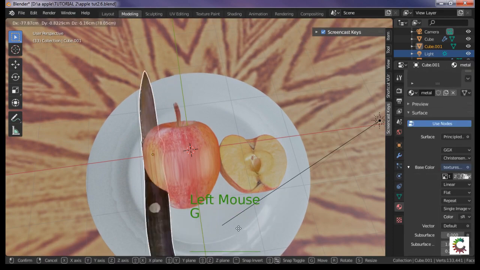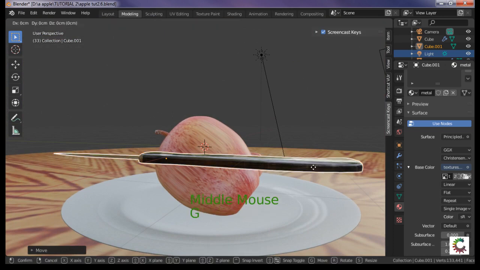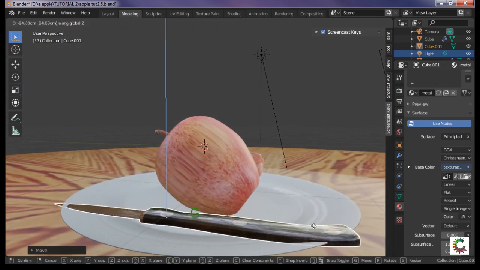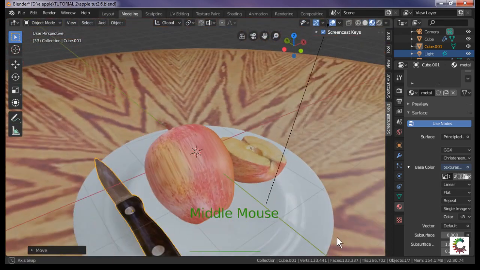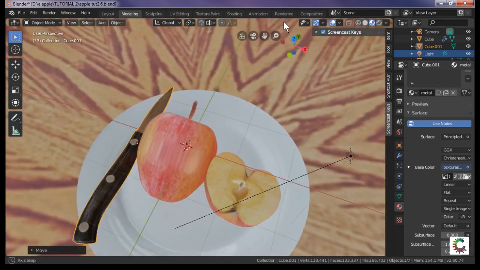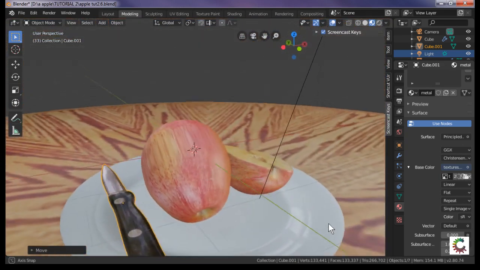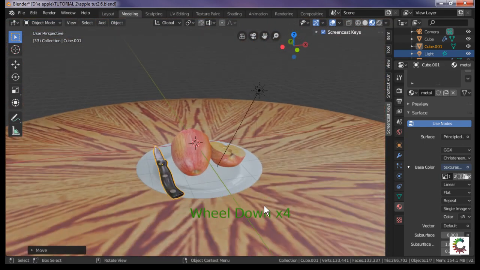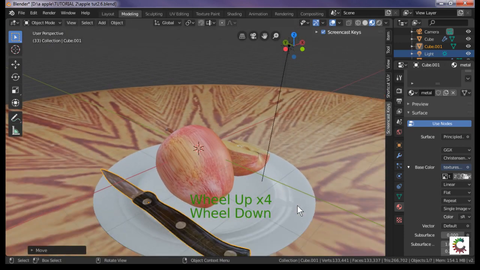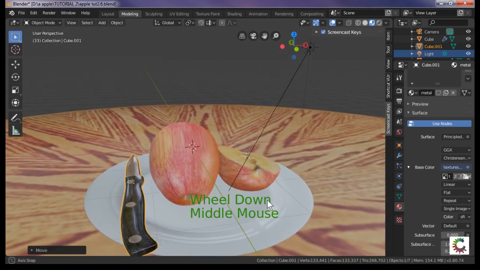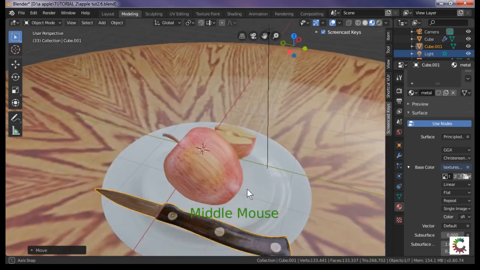Move the knife to one side. G and Z to move it down. And just rest it on top of the plate, like so. That concludes tutorial 4, creating the knife. What we'll do is work more on the textures in the very last tutorial.